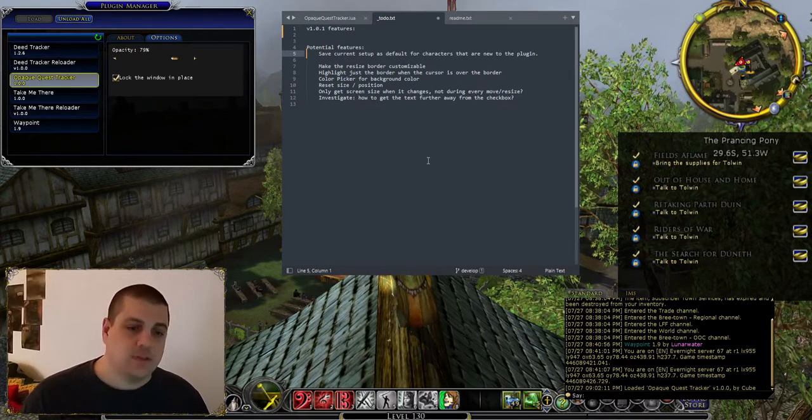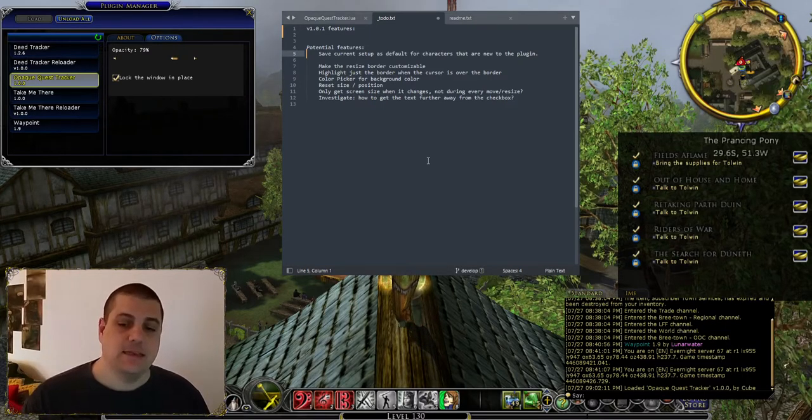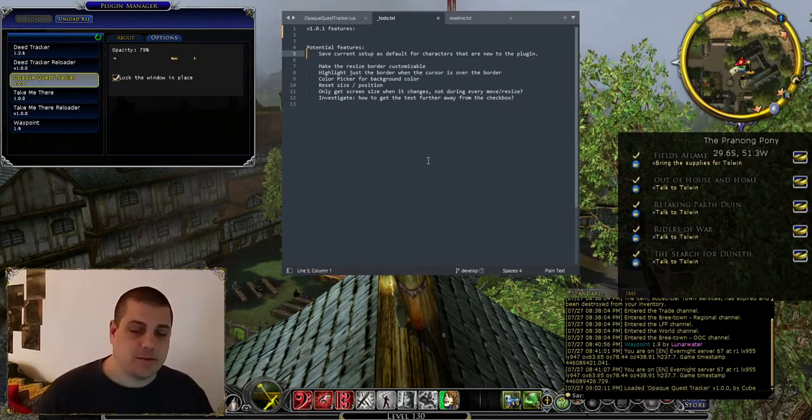So having to make someone customize the Opaque Quest Tracker for each of their characters just doesn't feel like it fits in line with how I use it, at least, and how I think a lot of people probably use it.